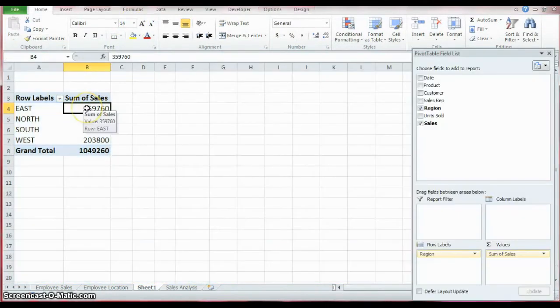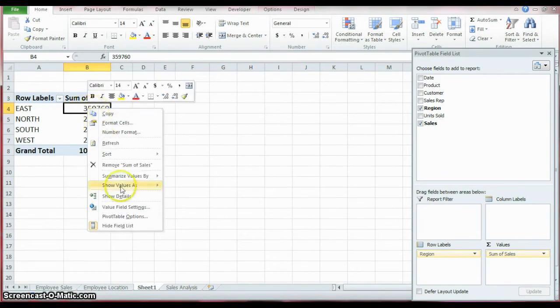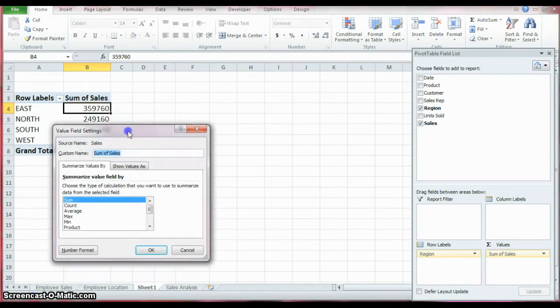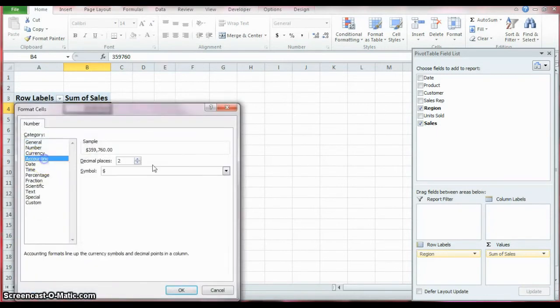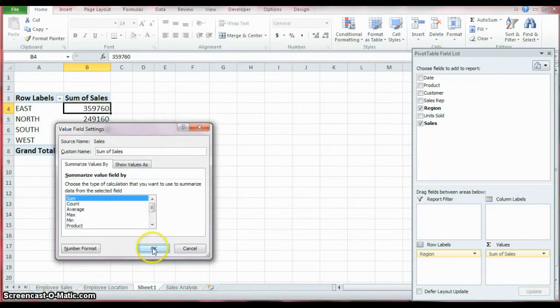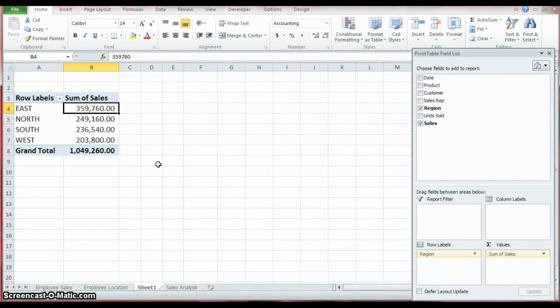But before moving on to our second report, I want to point out some formatting considerations. The first is our number format, and we can easily change it by right-clicking on any cell containing our sales data and hitting Value Field Settings. Next, hit Number Format and select any number format you wish to use. We hit OK, and you can see that the number format for our entire sales data is updated.